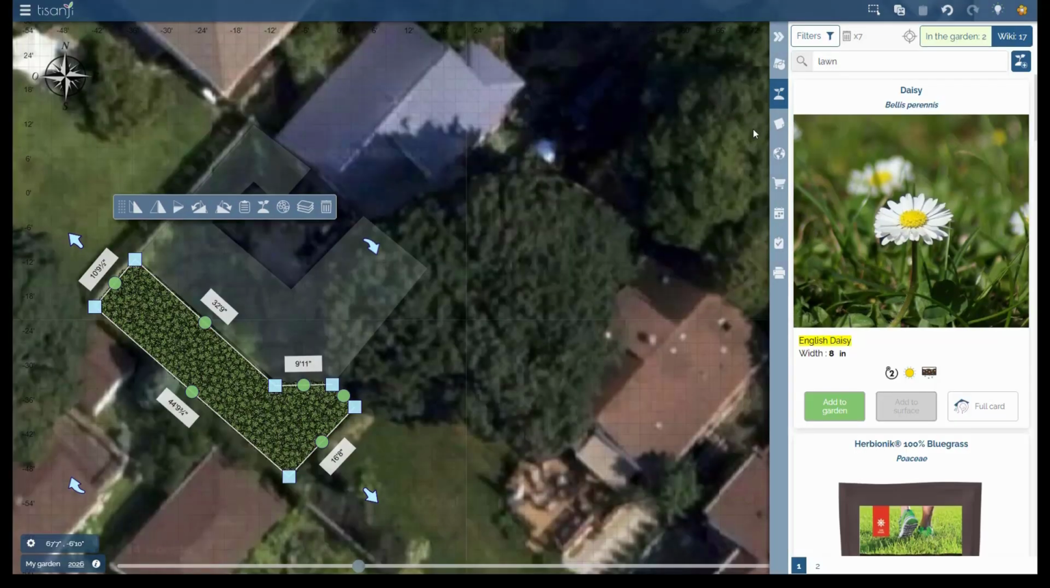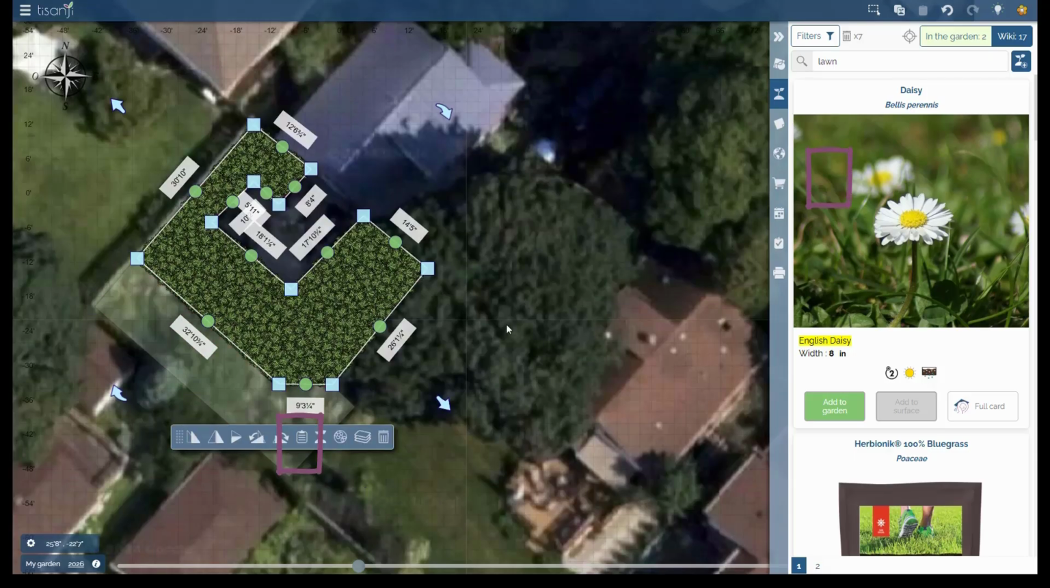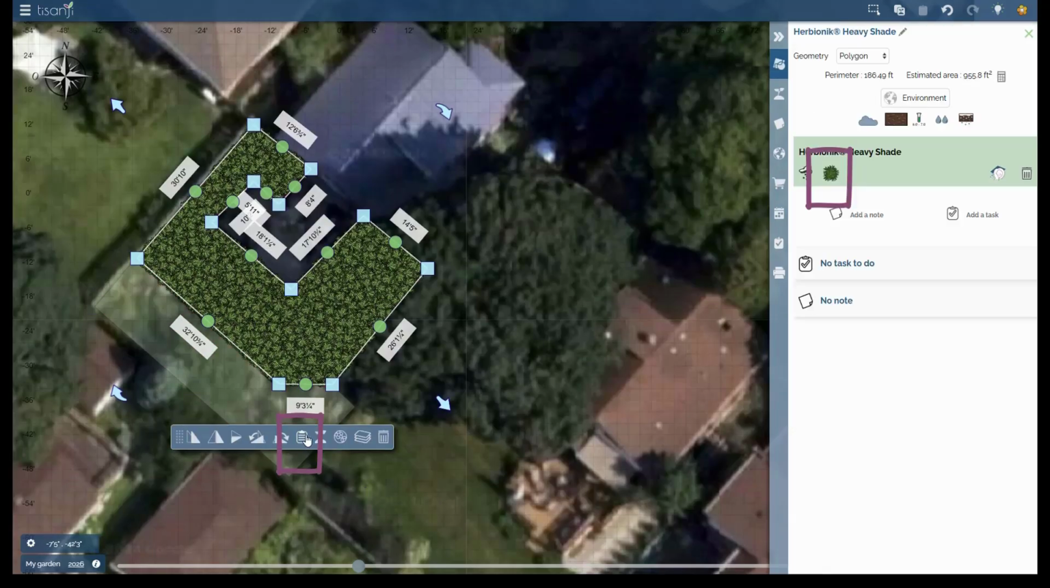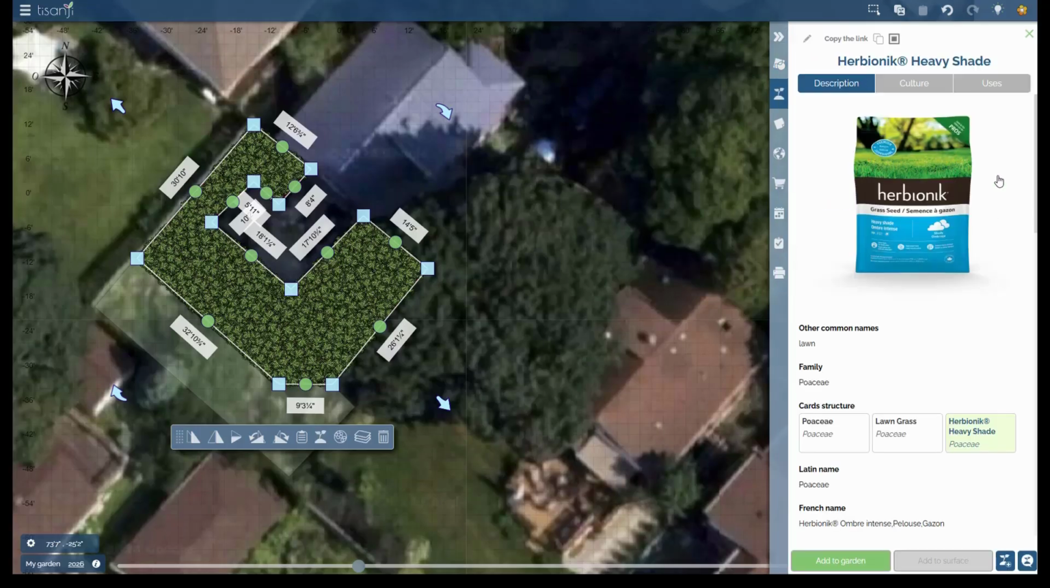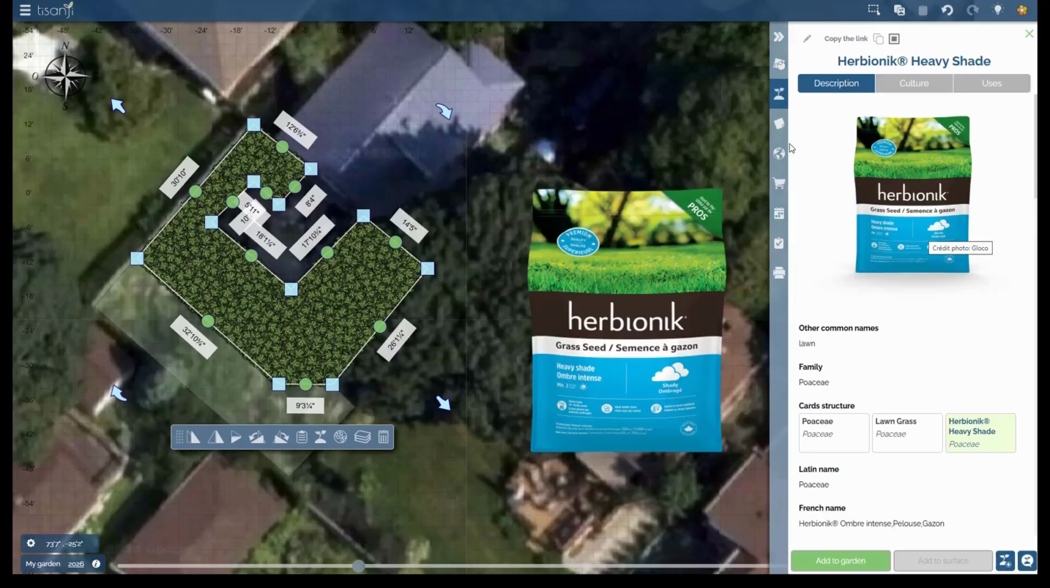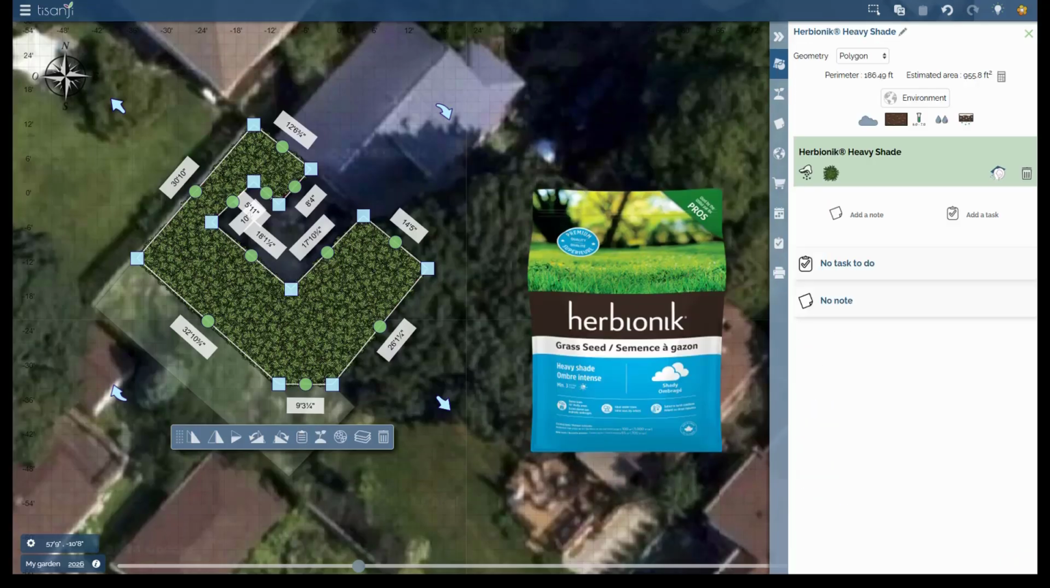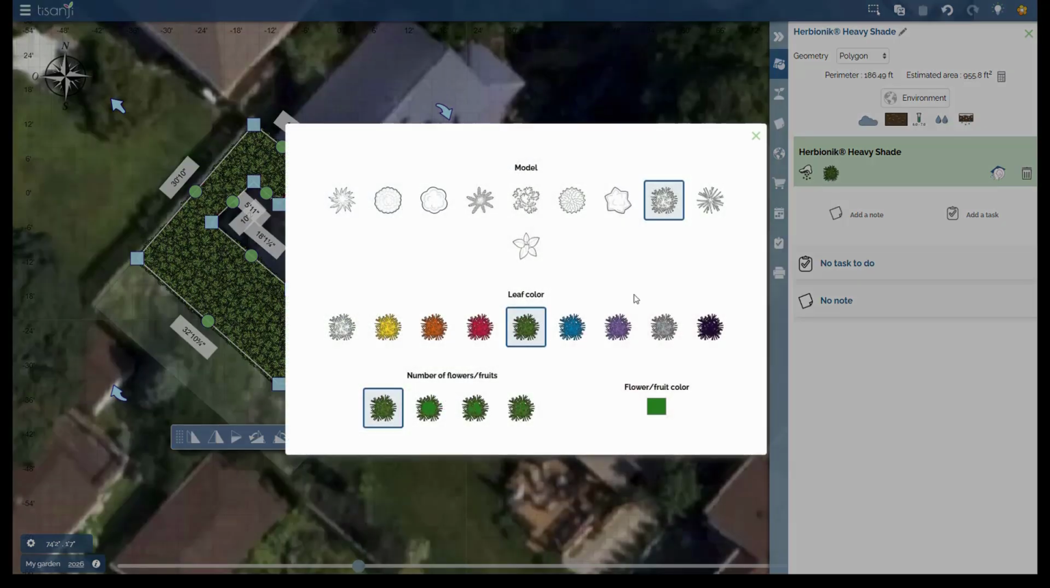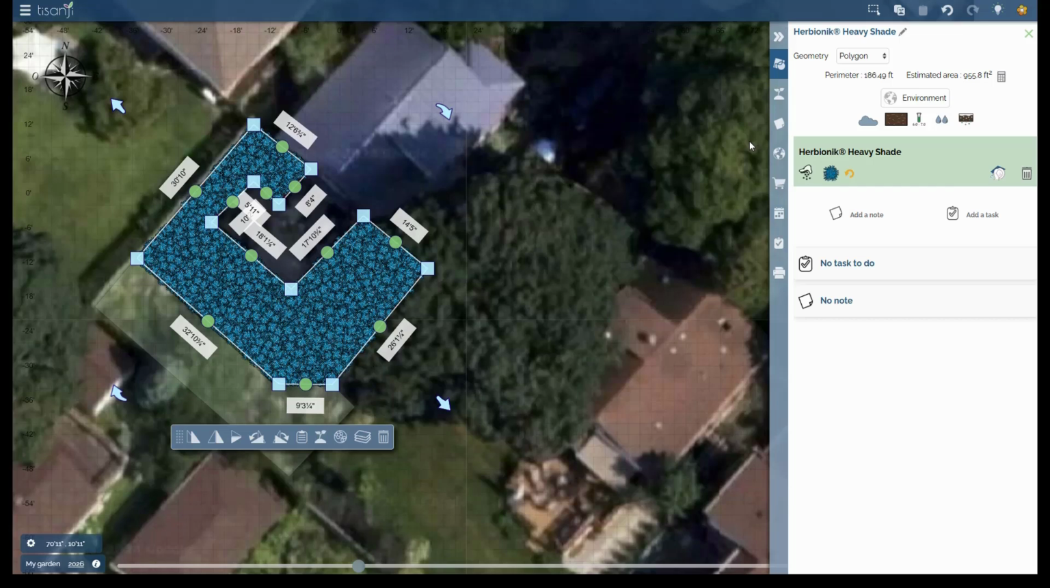A little tip: if you have two different types of lawn on your plan, it may be useful to change the colors of the areas to distinguish them clearly. I'll go here to the details of my area and the visualization icon, and I'll change the color to blue, just to remind myself that it was the blue bag of Gloco seed.